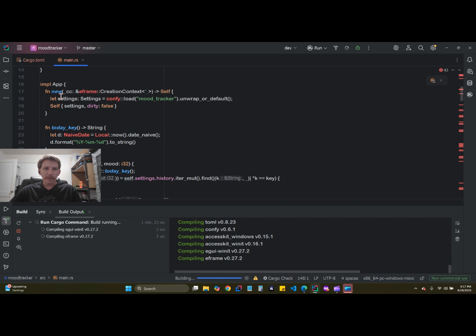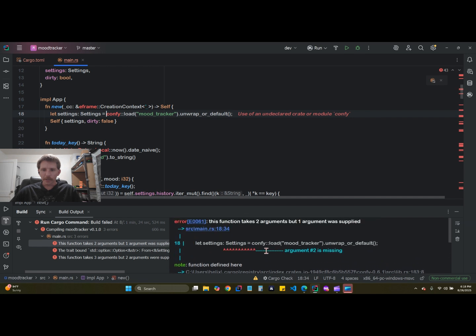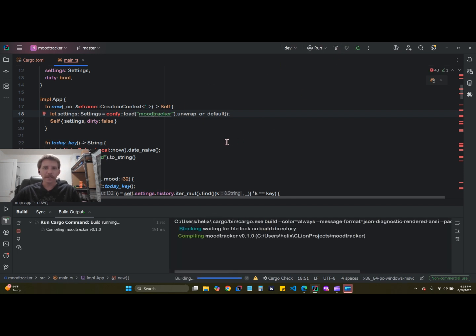Implement app, function new. Oh, we got some errors. Okay. And it happened to be just at the line I was looking at. Okay. Load mood tracker. What is this? Config name. Might be because this project name doesn't match our project. Let's try this here. There we go. Boom. Let's see if that fixes that.